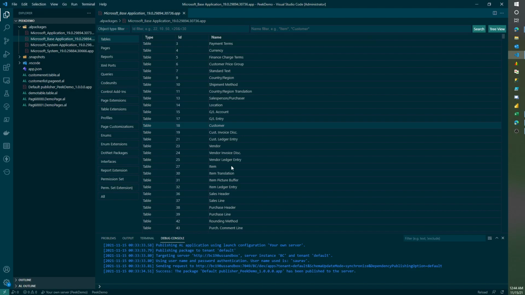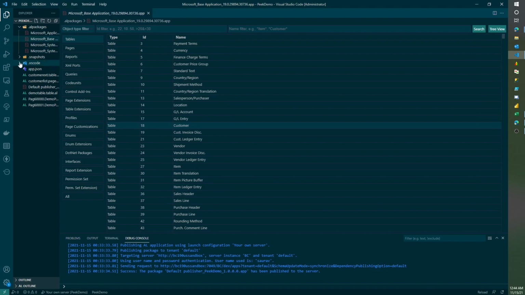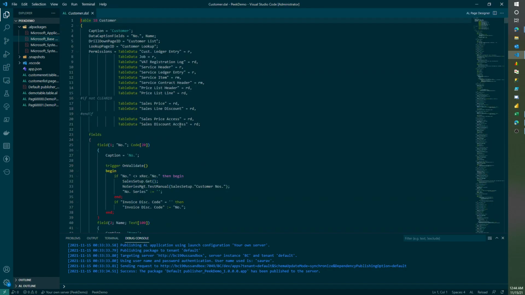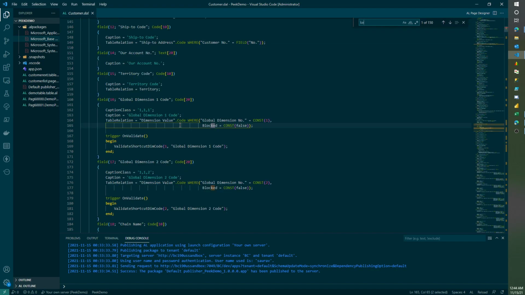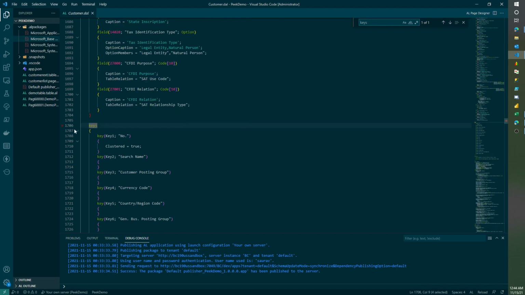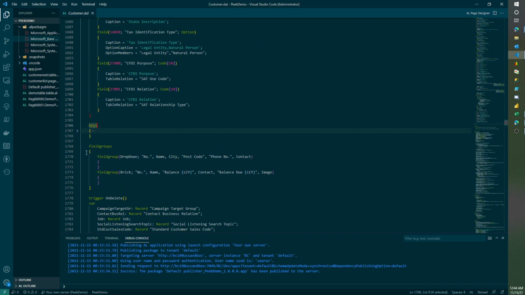Okay, so I'm on my Business Central 19 connected Docker environment and I'll navigate to the customer table. Each table has a section after keys, which is called field groups. And then there are two field groups defined. One is DropDown and one is called Brick. The DropDown is a default field group which is used whenever you try to select a record. Whatever fields we see are part of the DropDown section.